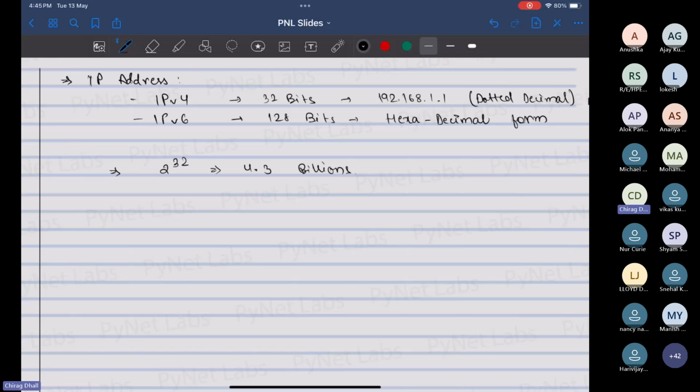Over the period of time, we realized that these number of addresses would never be enough for catering the requirement of internet users. Everyone here is connected on the internet, right? The internet is used on each and every device mostly that we use today. So we realized that there is a need of many more IP addresses that could keep us connected to the internet.